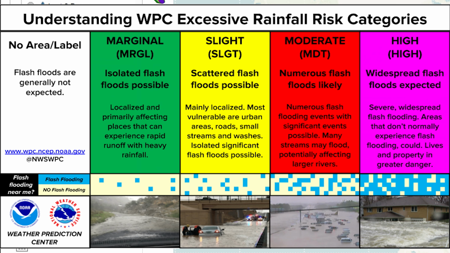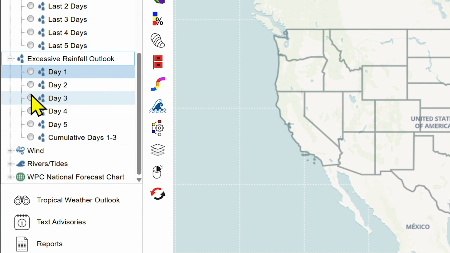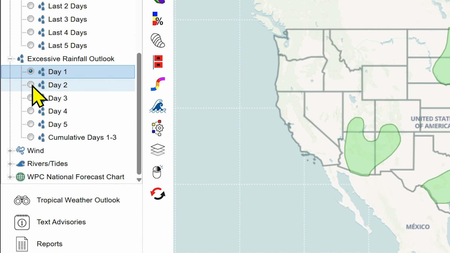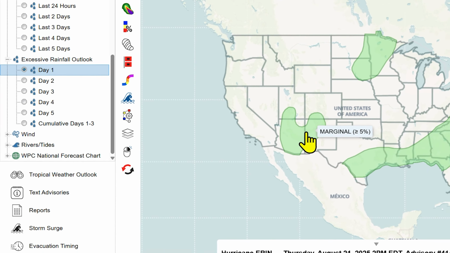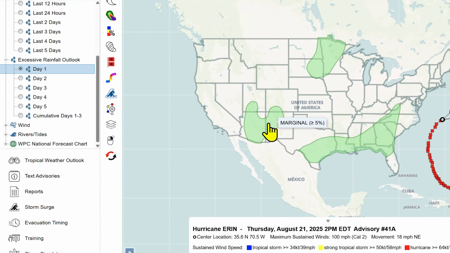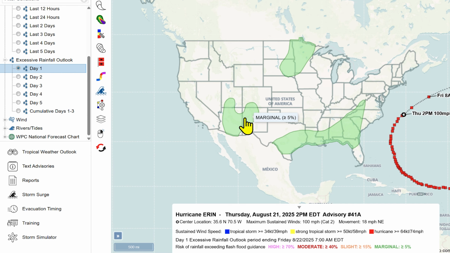So instead of just seeing a number of 2 inches of rain, well, what does that mean for me? This is trying to break down categories of flash flood potential. And there's 6 options here. There's day 1, 2, 3, 4, and 5, as well as a cumulative day 1 through 3. So let's start with day 1 as an example, and you'll see at this time some green regions across the country, and holding my tooltip over the map, that says marginal, or greater than 5% chance of flash flooding in a region.